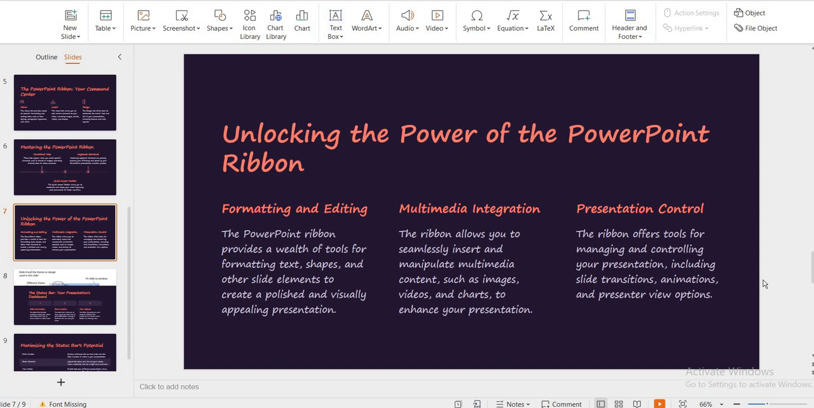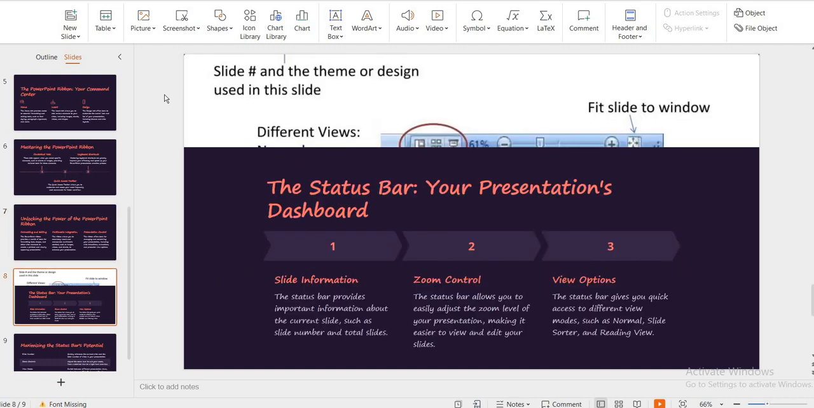Presentation control. The ribbon offers tools for managing and controlling a presentation, including slide transitions, animation, and presenter view options. So this all helps the presenter, and it also encourages the presenter to use all those things, which is very good, and it helps make presentations more interesting.